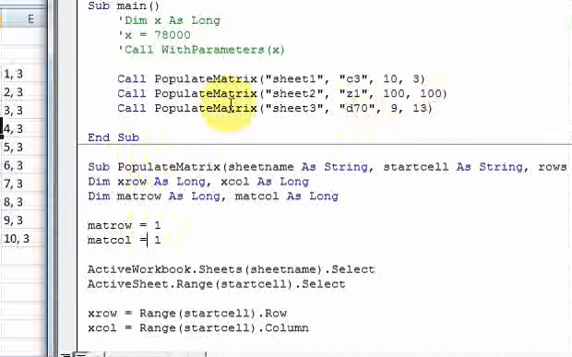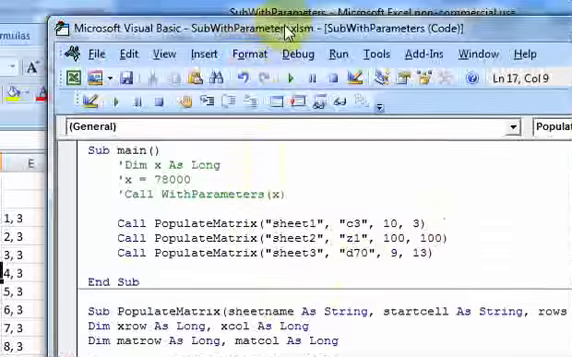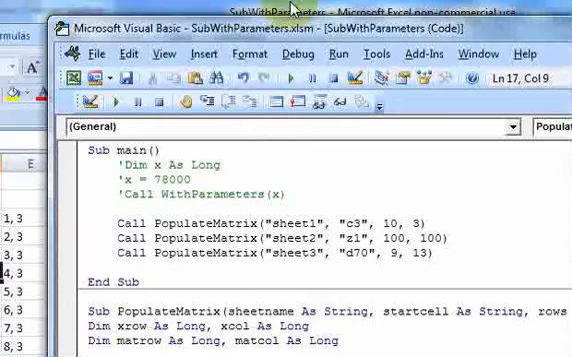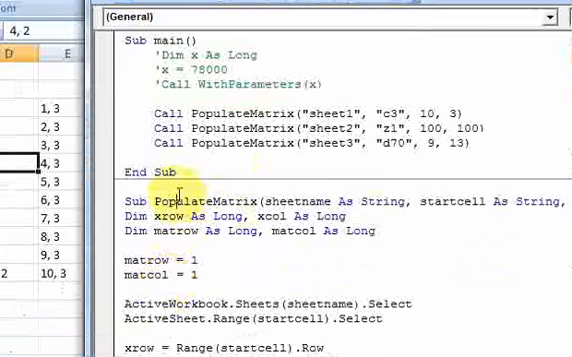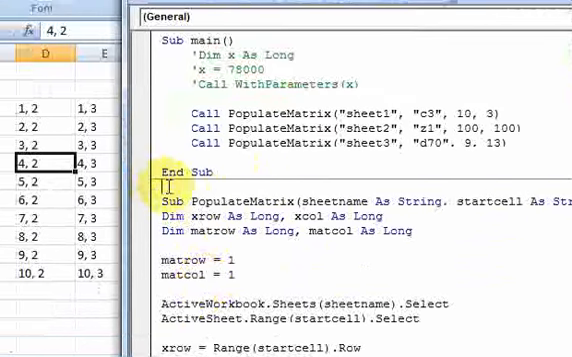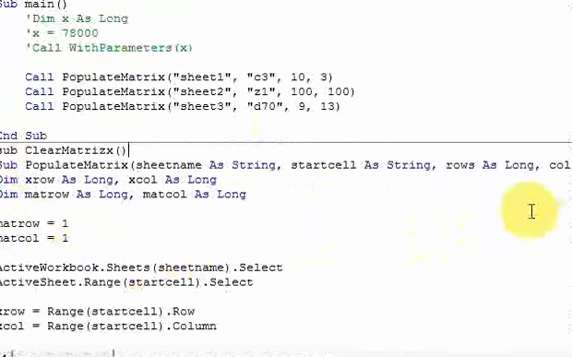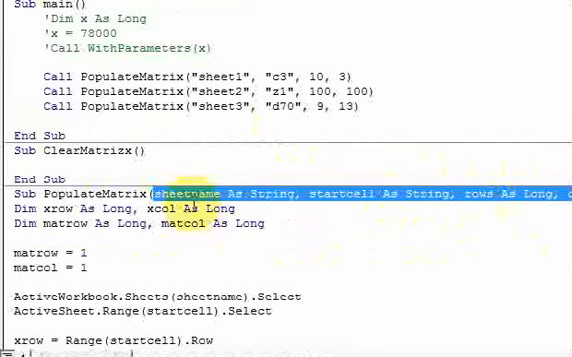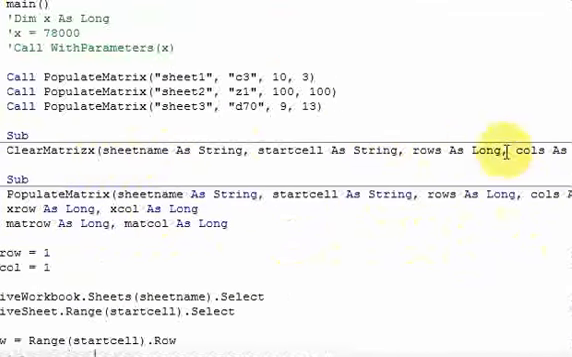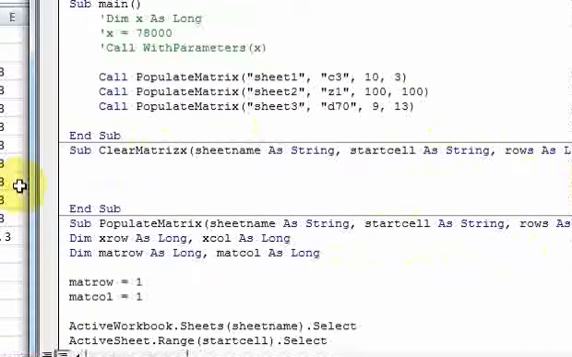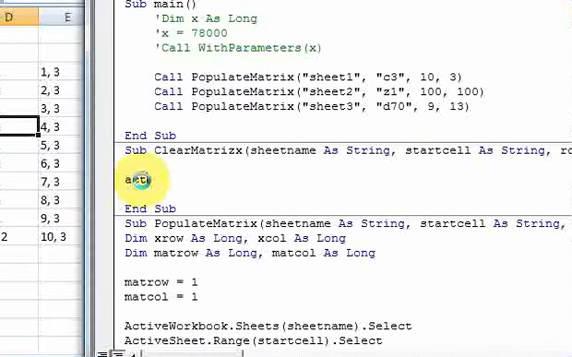Now, you might ask, well, okay, go one step further and get rid of the matrix, clear it out. So okay, I can do that. Let's write another subroutine, and let's call it clear matrix. What this is going to do is take exactly the same parameters that I just had, and I'm going to put it here. Okay, same parameters. Now, what do I want to do here? Well, all I want to do is say active sheet dot range.